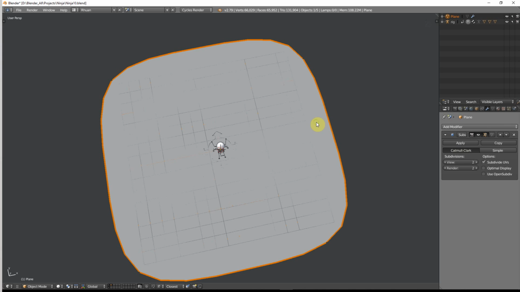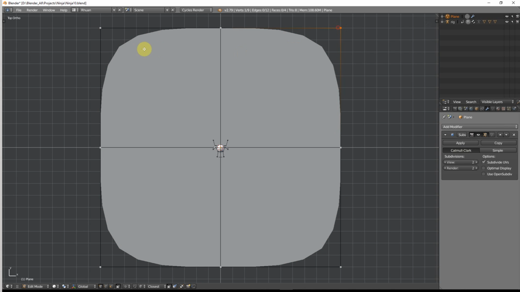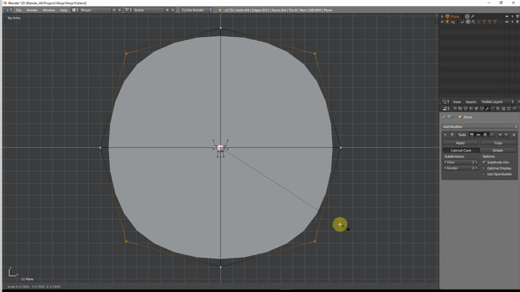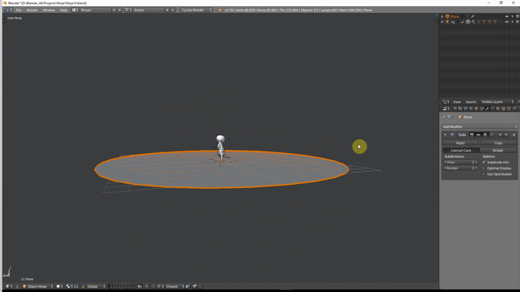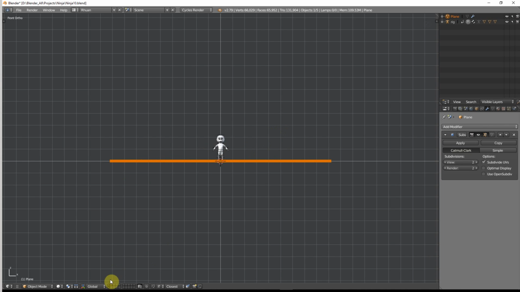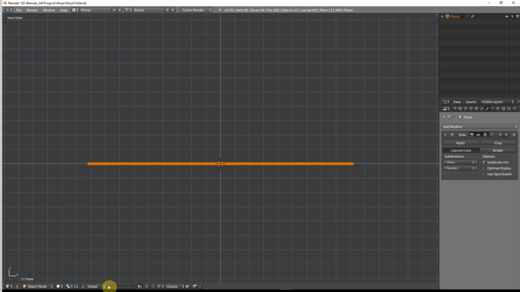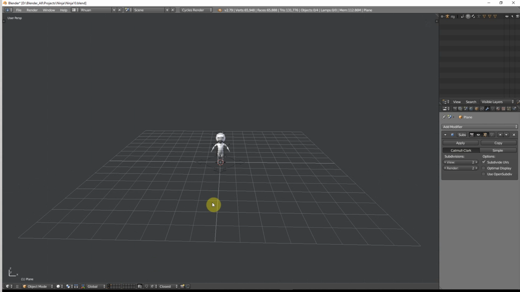Okay, so we have something like that, and then we can take all these corners like this and just hit scale and just make kind of a circular shape, something like that. Okay, so before we go any further, let's go back to our previous layer. Sorry, these two layers here.